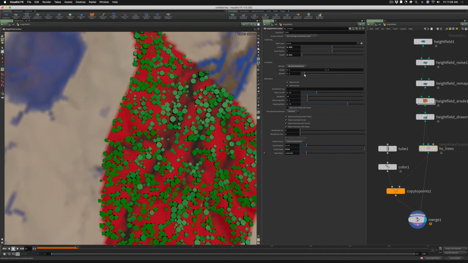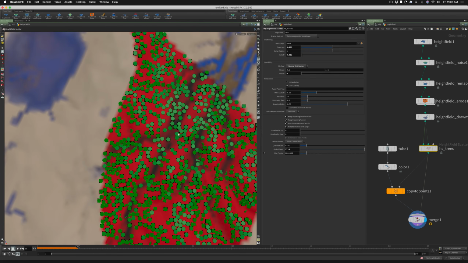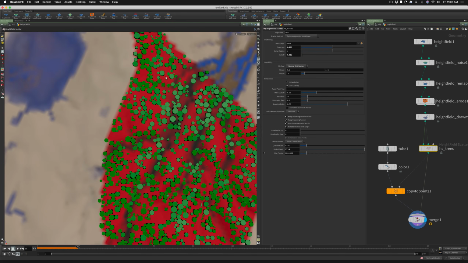But if I change this from a spread of 0.5 to 0, now you can see they're all the same size. So now we're saying there's no spread in this range. Find the mean, find the middle between 0.5 and 1.5, and make the trees all that same size. On the other hand, 0.5 was where we had almost a nice even distribution, a bell curve distribution of the sizes.